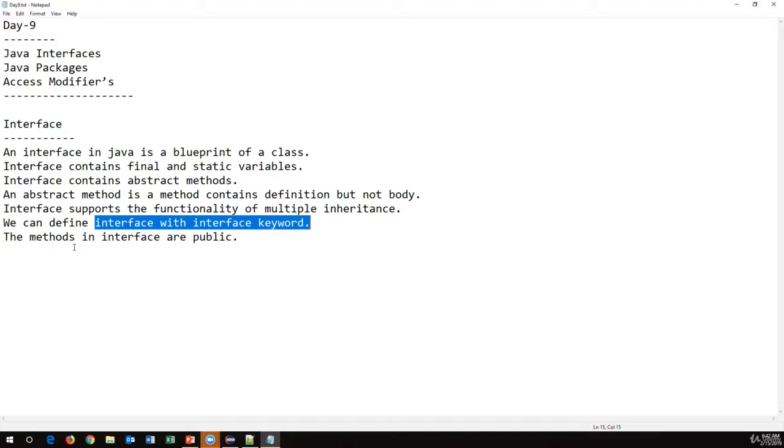But in the class, methods are default. In the class, if I create any method, we have to intentionally make it private or public or default, whatever. We have to specify the access modifier. If I don't specify any access modifier, it will be considered default in a class. But in the interface, by default, the methods are public.